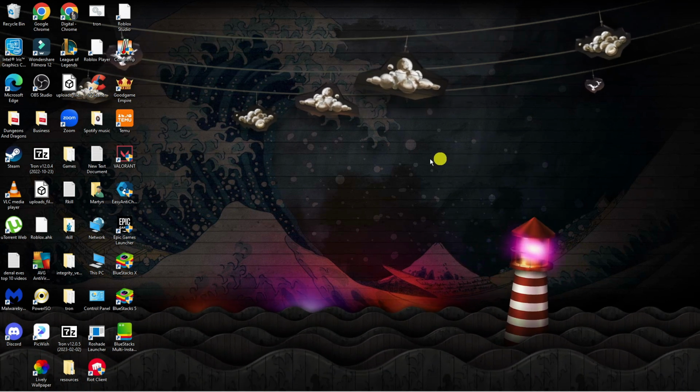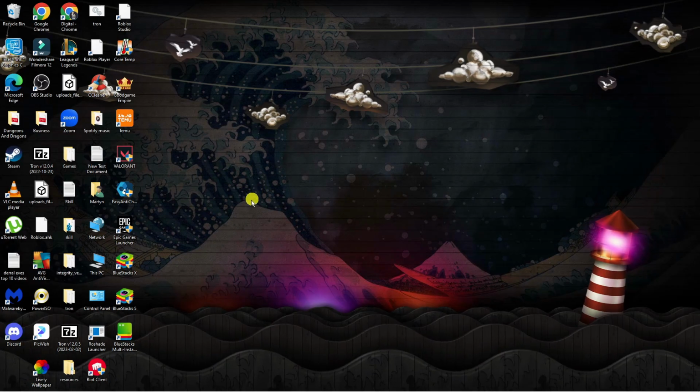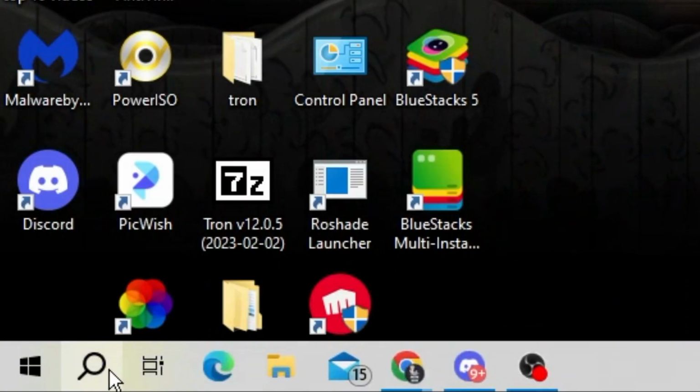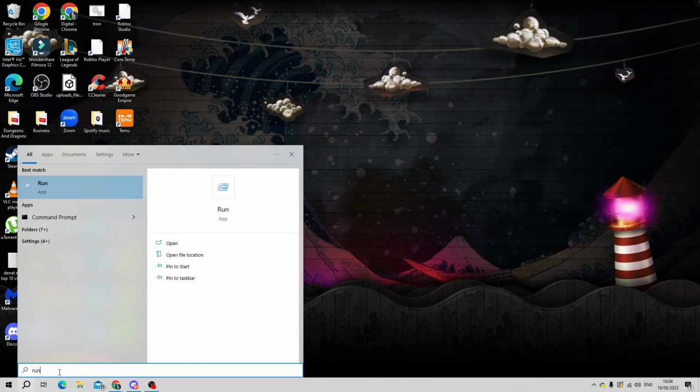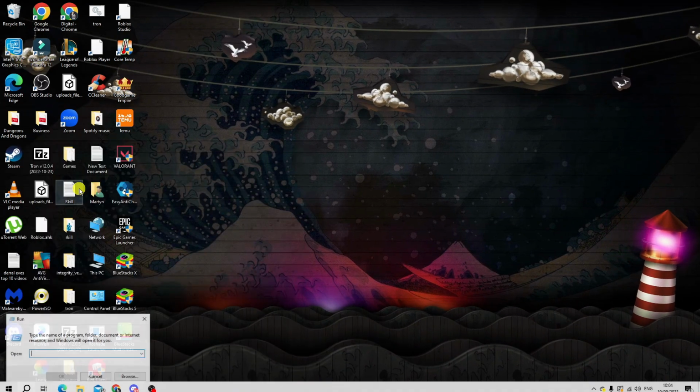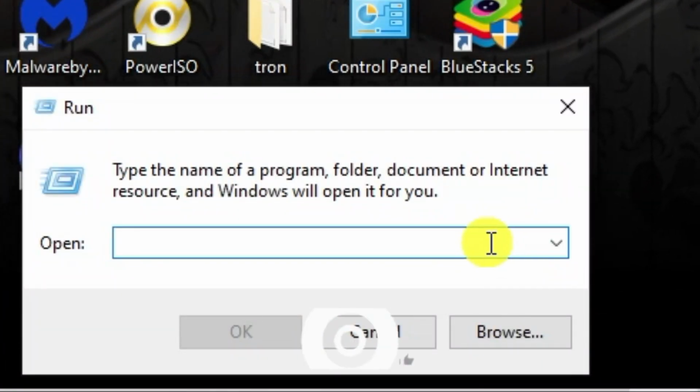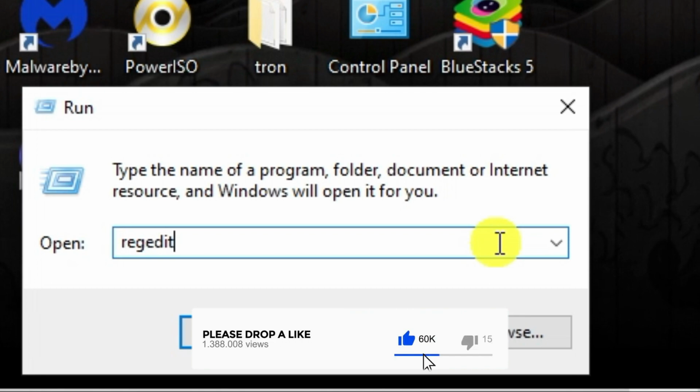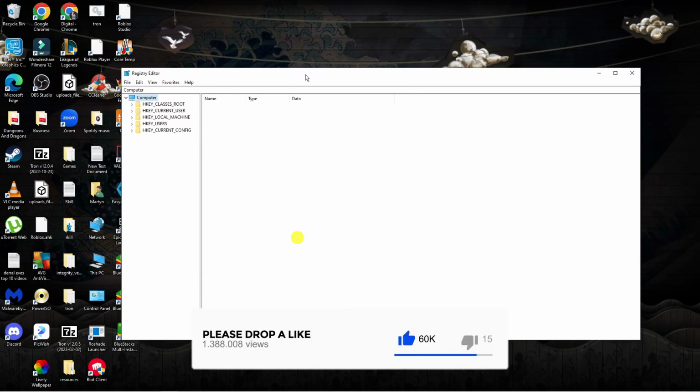So the first thing you're going to want to do, as you can see I'm here on my desktop, is come down to the search icon in the bottom left hand corner. And what you want to do is go ahead and type run and open up the Run app underneath best match. Now into the search box, go ahead and type regedit, and then press enter to open up your Registry Editor.